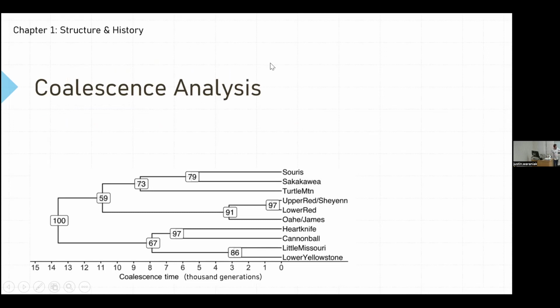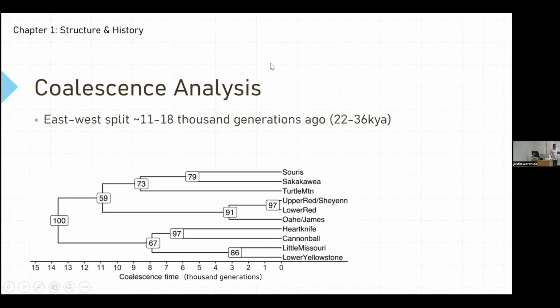Our coalescence analysis shows that this big east-west split on both sides of the Missouri River occurred about 11,000 to 18,000 generations ago, which is about 22,000 to 36,000 years. Generation time for leopard frogs is about 2 years. So that's during the last ice age, right around the end of the last glacial maximum.